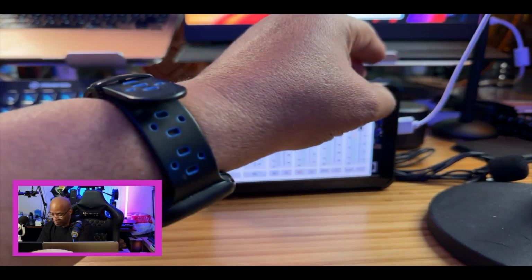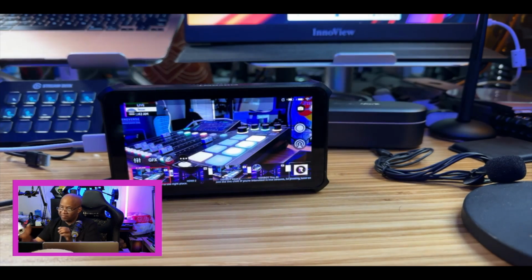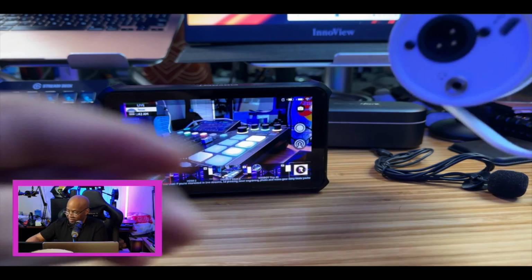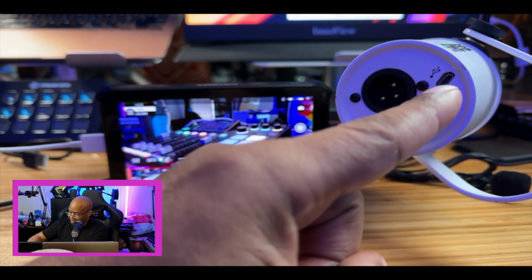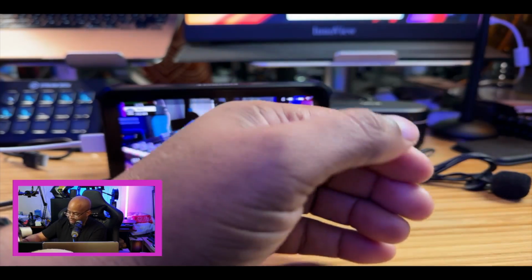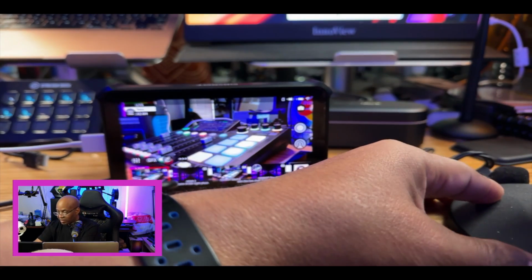So let me try a different cable. The one thing that I'm not a big fan of with the Shure microphones is that this microphone is not USB-C. It's the micro USB. So I have limited amount of cables for that. So let me find another cable that might work for this.